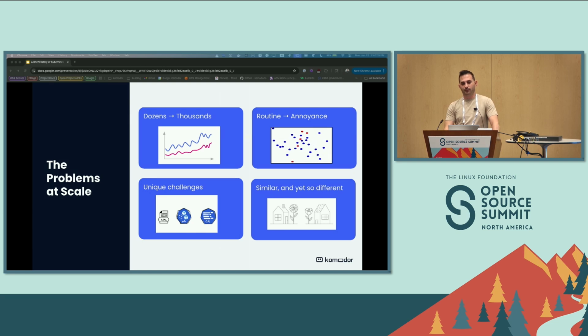And so when you have a lot of things, in large numbers, everything is so similar, but also different at the same time, right? You might have 100 clusters doing the exact same application, the exact same thing on different cloud providers, different regions, different scale, different whatever, and there's always going to be a little different thing.